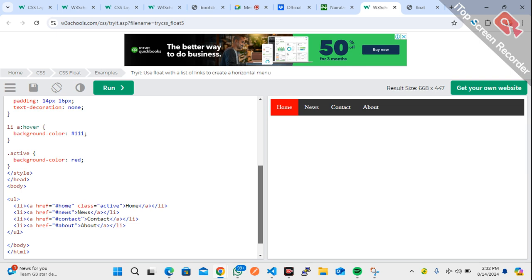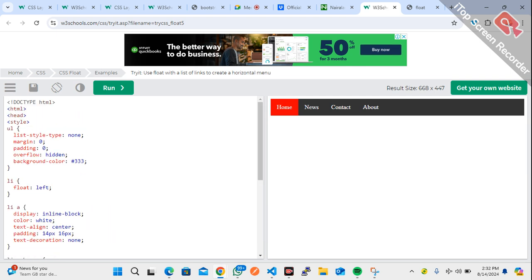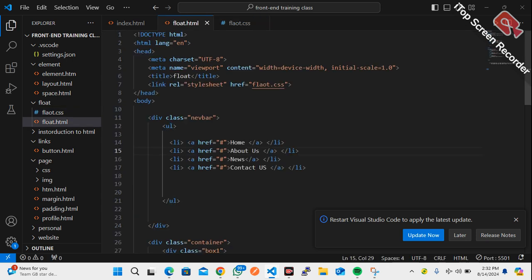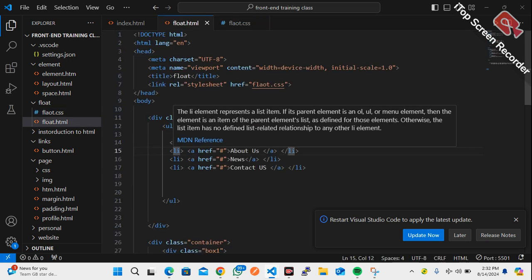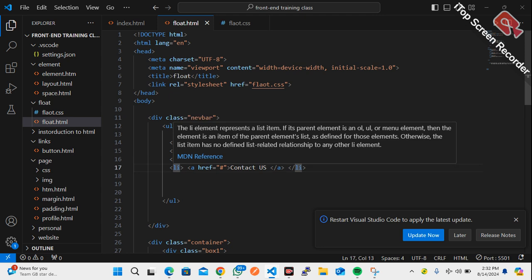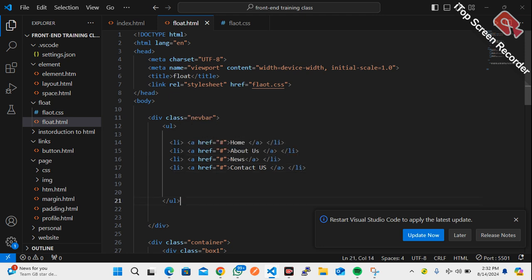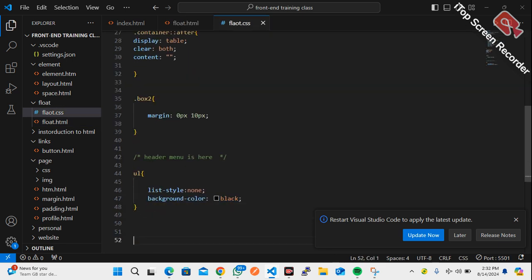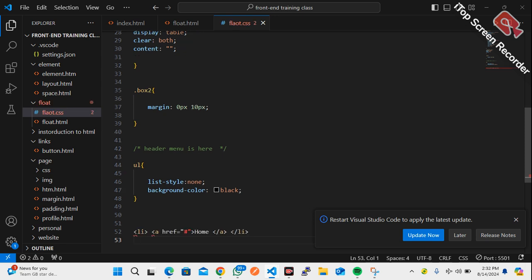To do that clear, we come to the UL here, and then call the UL dot after. Then we use display table. What again? What next?